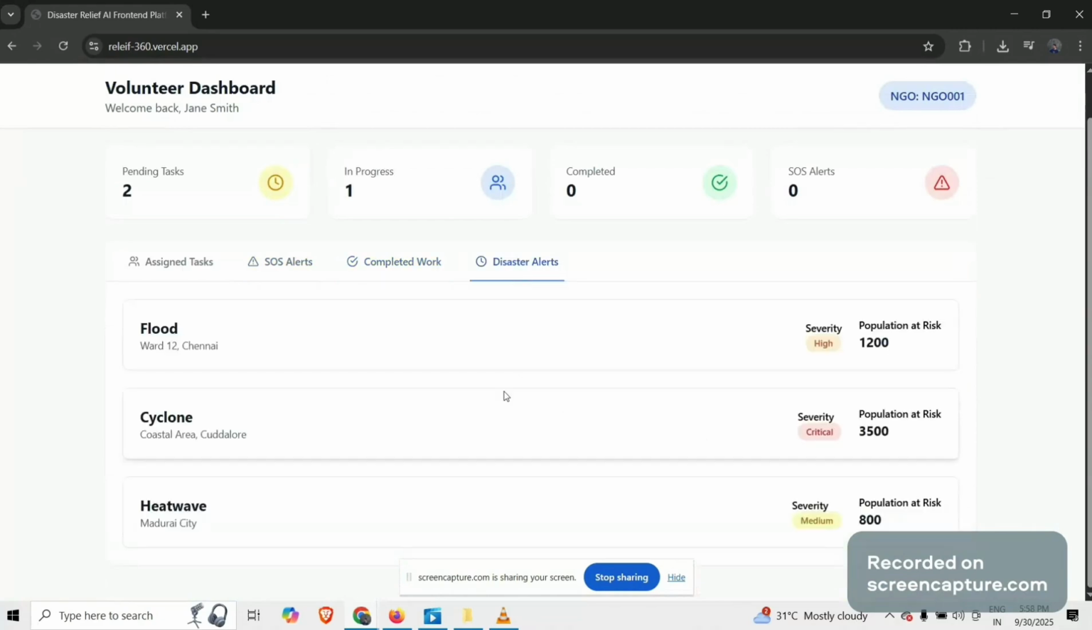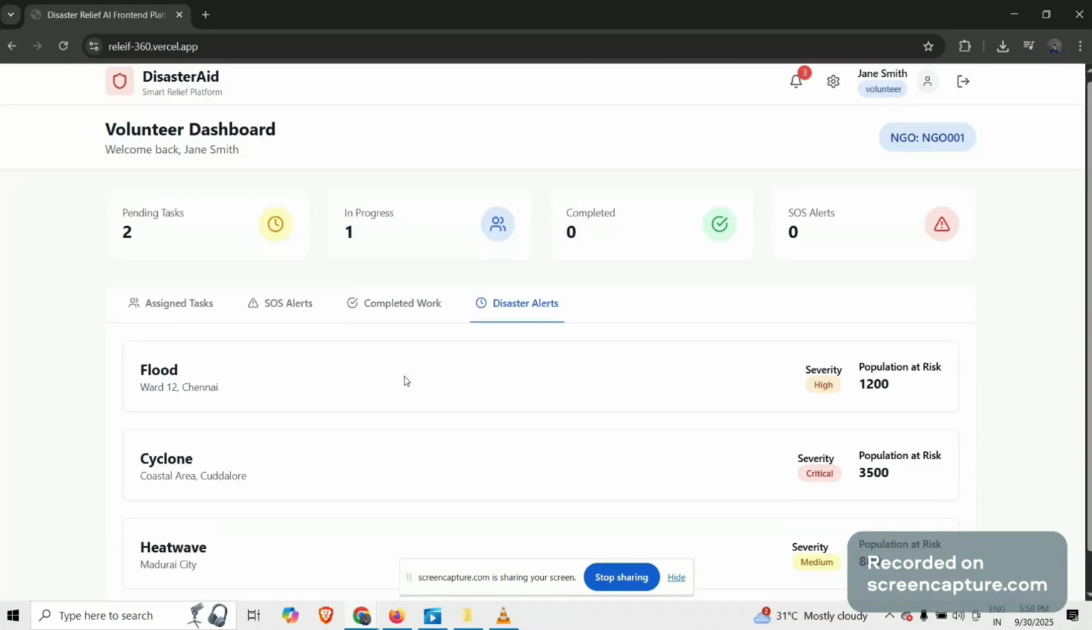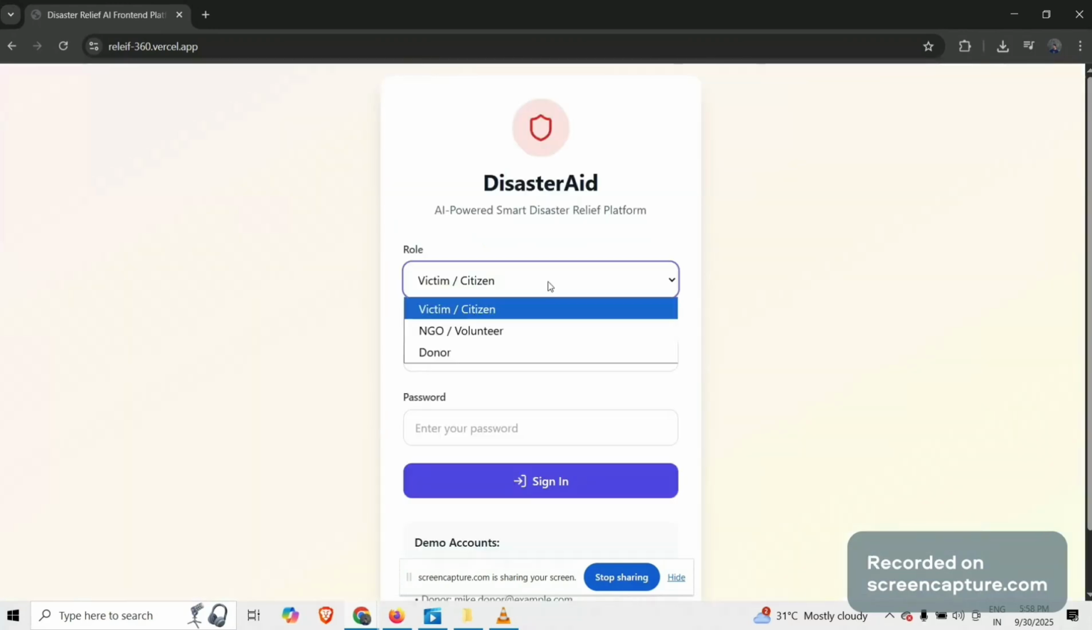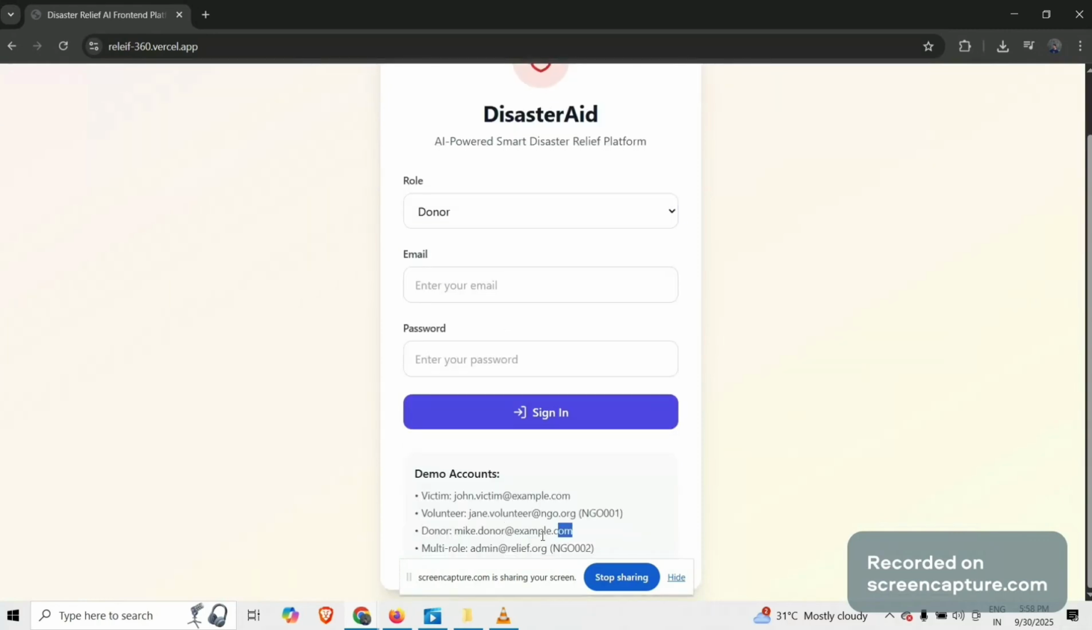And this is the disaster alerts submodule. Here in this submodule, we display the region that is most likely to be affected in a short period of time, the severity with which it could be affected, and the kind of disaster it is to be affected by. And finally, the donor dashboard. This is the last module of the dashboard.